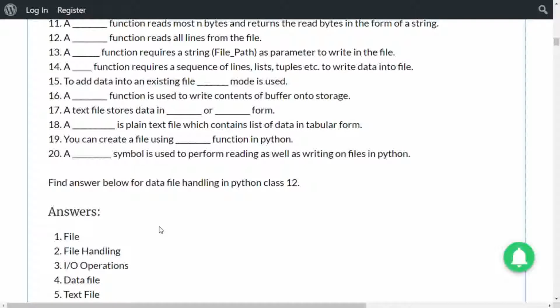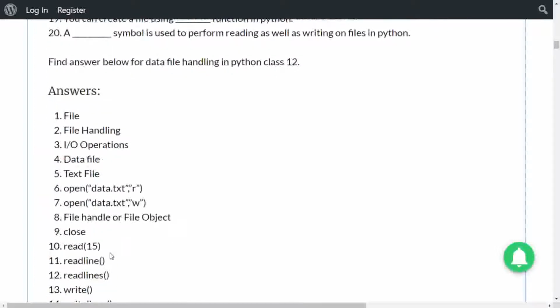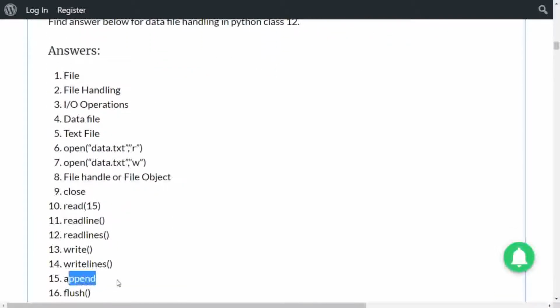15, to add data into an existing file, dash mode is used. So simply you can use append mode. So here append mode will be the answer. So A or append, you can write both. Okay, here I have written append. You can write A mode because we are providing just A only. So that you can write.